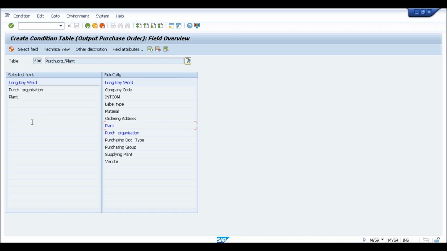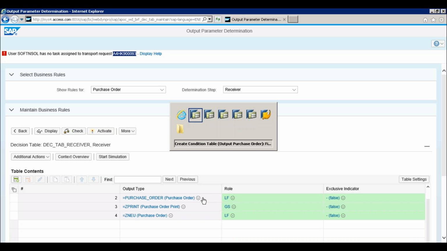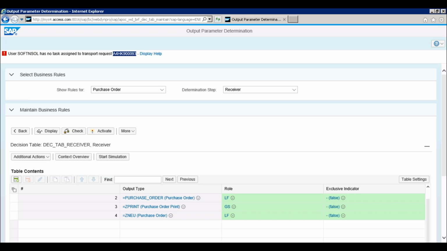Once I create this condition table, I need to go into the access sequence to specify at what point this condition table will come into play, whether this is the first check I want to put, or the second, or the third, or the fourth, according to the sequence. Instead of doing that, in SAP BRF Plus or the OPD functionality, if you want this to be placed on top, the first check should be purchase organization and plant. If this is true, whatever has been identified is final, don't go down.